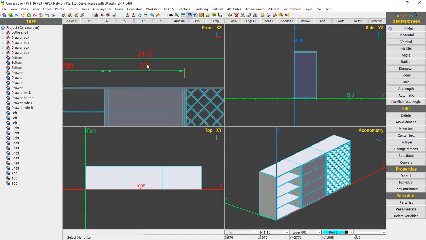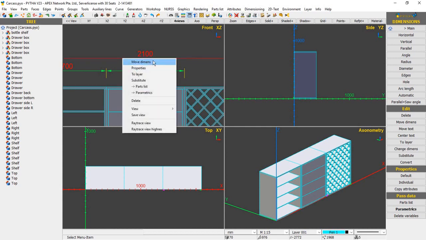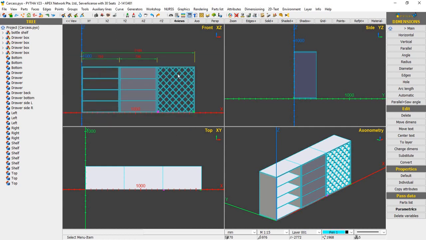If you need to adjust your dimension, right click on the menu and you can see I can move my dimension, or I can even delete my dimension. So with this, I'm going to bring this view over to plot sheet.